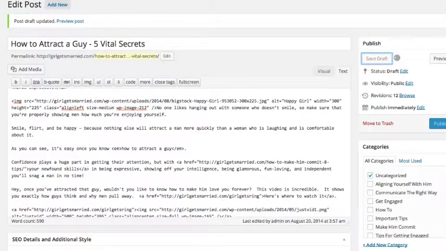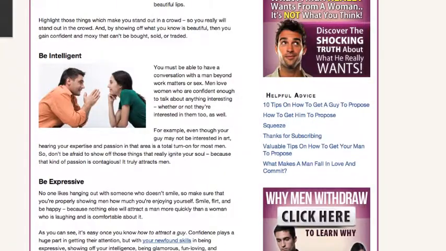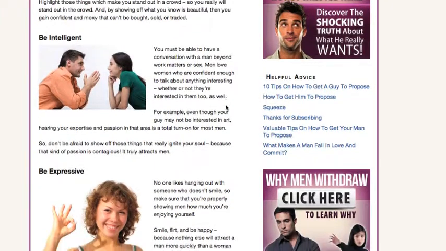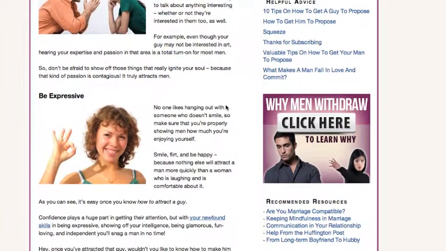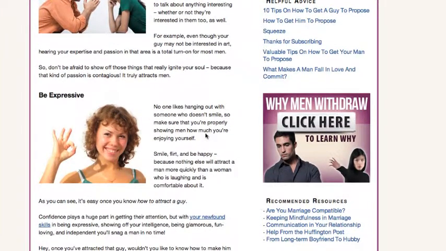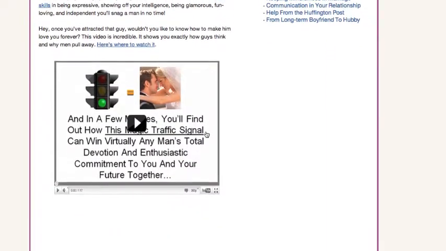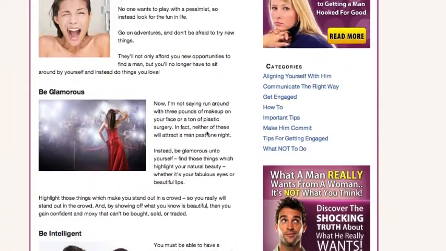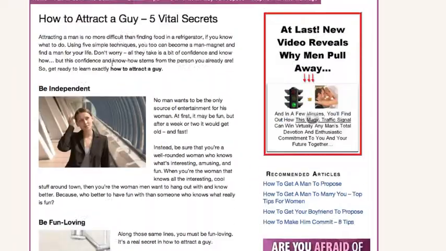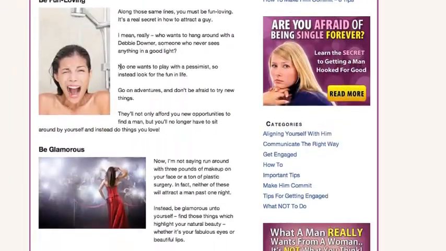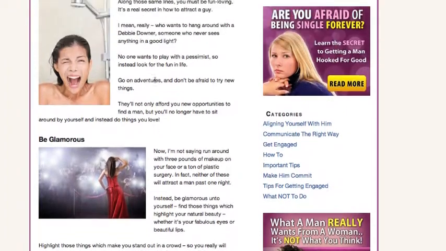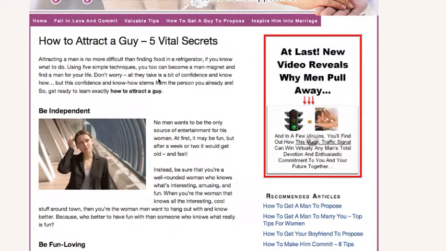Okay, let's click Save Draft. Let's take a look at that. Beautiful. All right, great. That looks terrific. And that's pretty much how you do it.